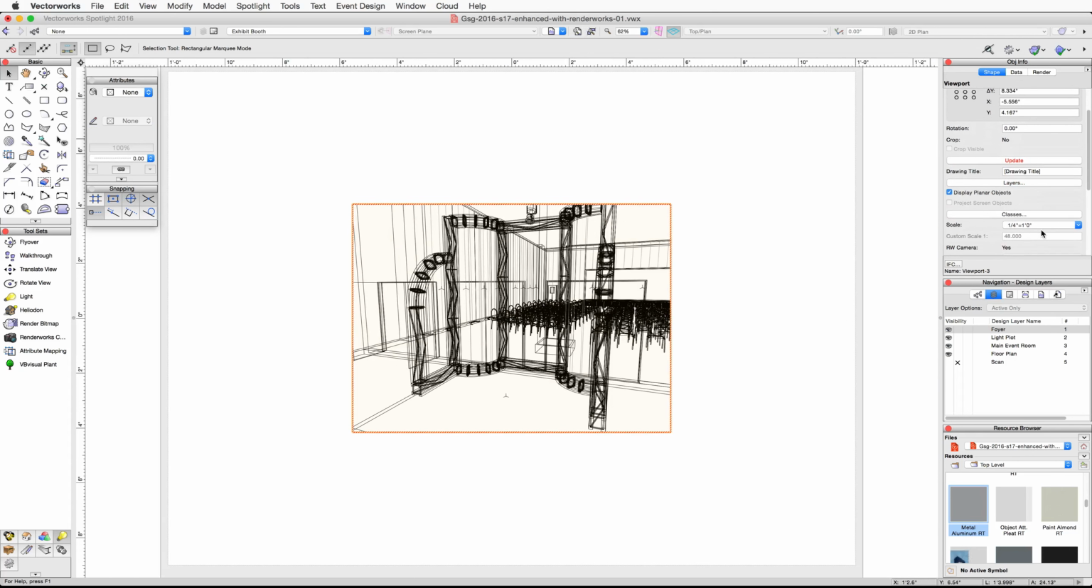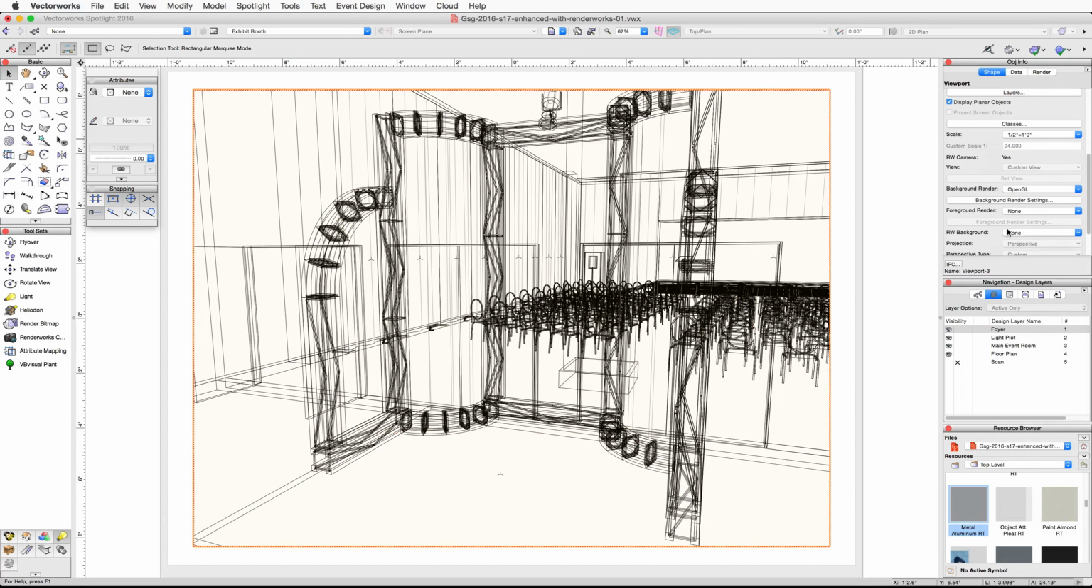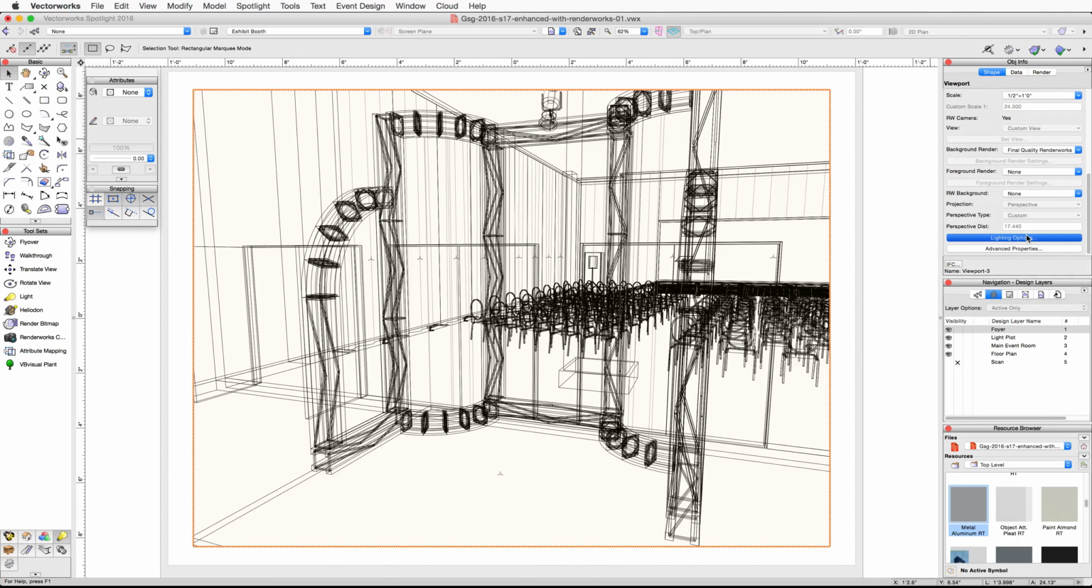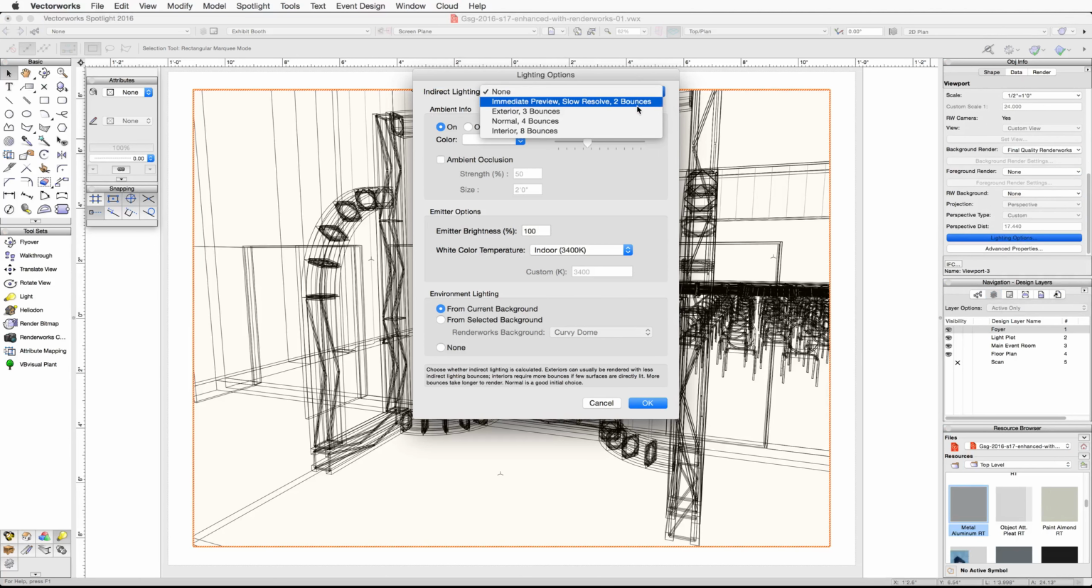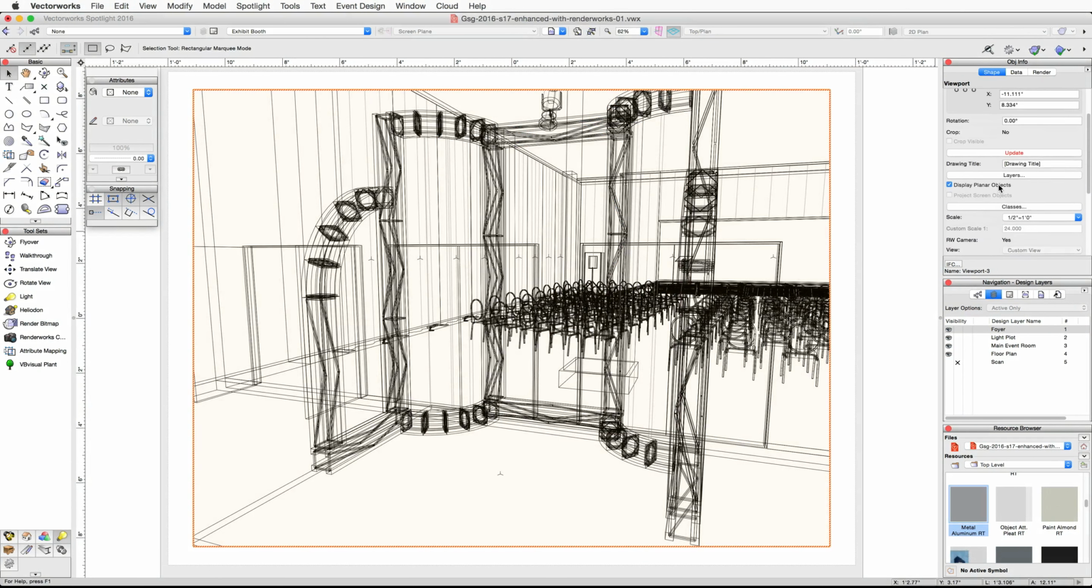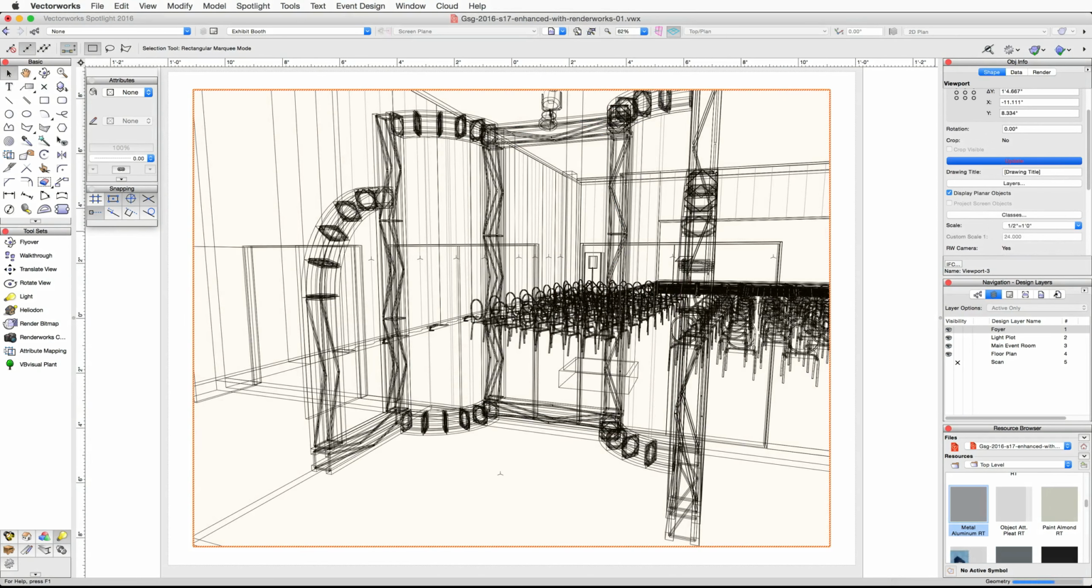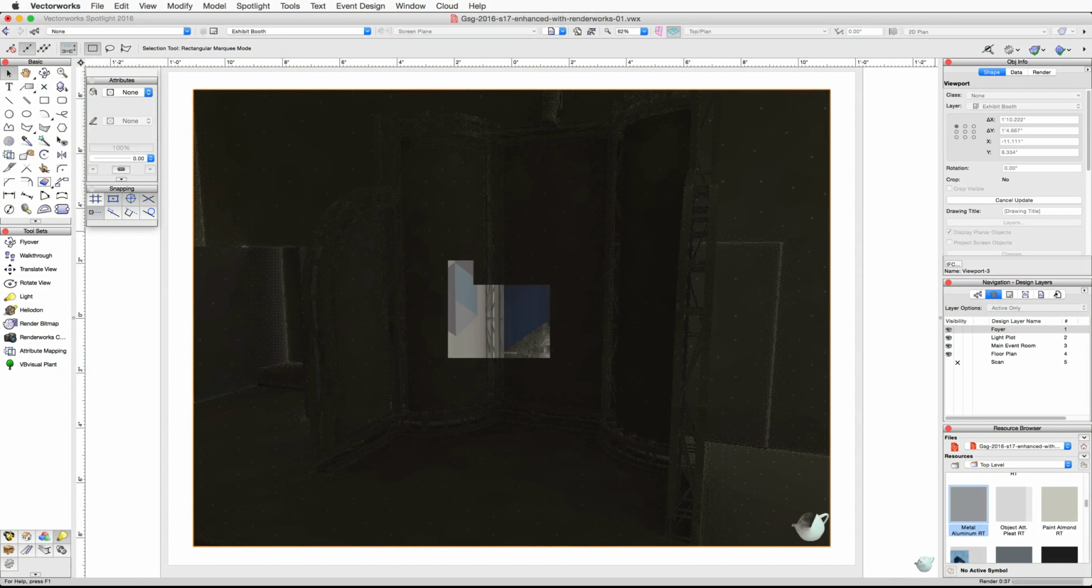Again, set the scale to 1/2 inch equals 1 foot. Let's use the same render settings as we did for the foyer view. So set the background render to final quality Renderworks. Then for lighting options, set indirect lighting to normal for bounces, and enable the ambient occlusion option, and click OK. Now click the Update button to render the viewport.